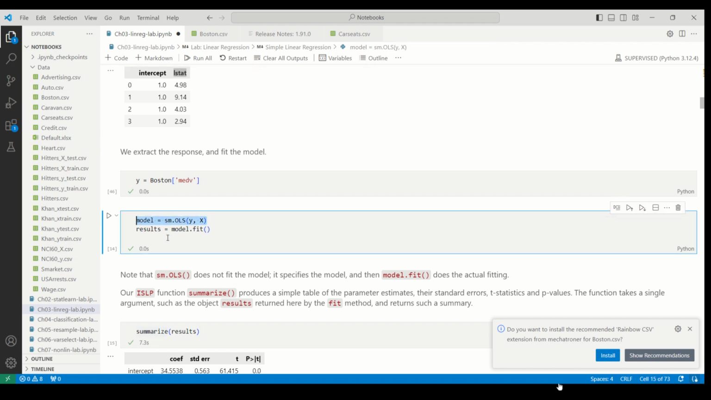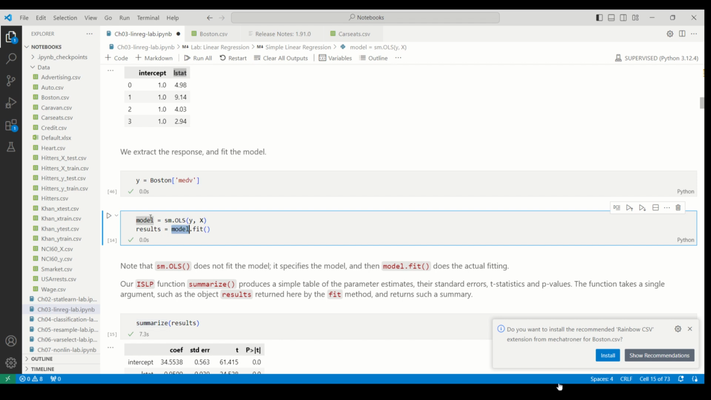So this part here does not really fit the model. This is the part that actually fits the model. So our results is equal to the model that we have created. Let's fit it. If you want, you can just put dot fit at the end here, but here we just separated them into two lines. So this is now the resultant model that has been fit.